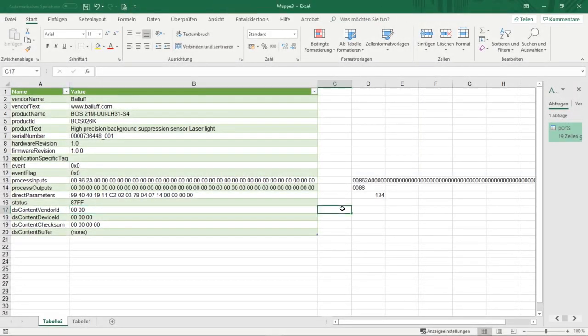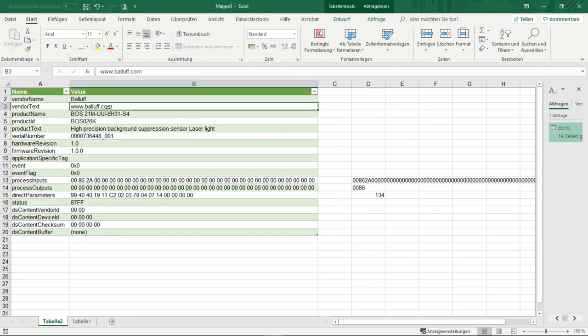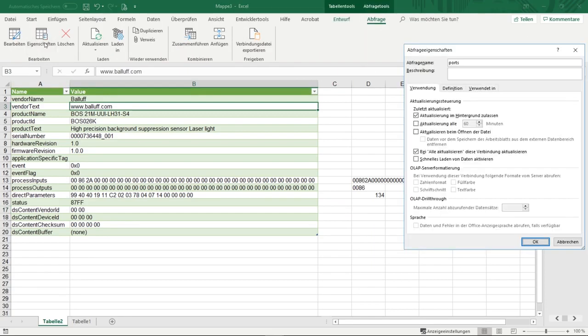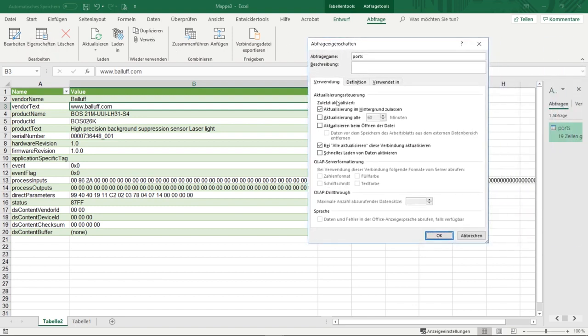Hello together. In this video, I'll show you how the queries we have created earlier can be controlled automatically by using, for example, VBA. One possibility to update the queries automatically is via the settings of the query editor. To get to it, you have to click into the table of the query and then up in the query tools, click to properties, and then here at update control, you can activate the update.